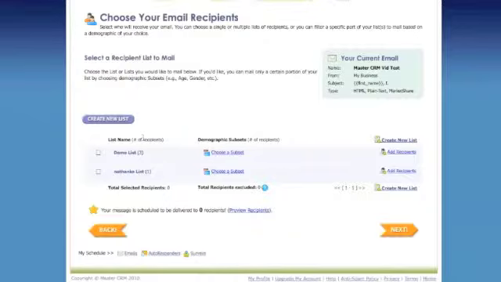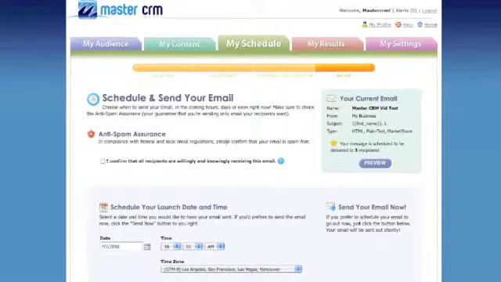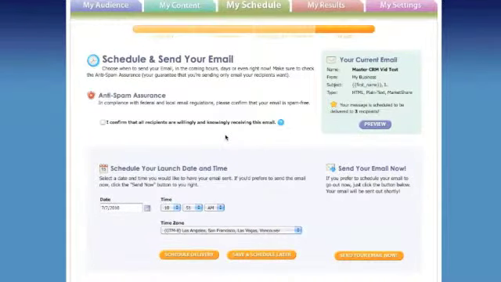I already have a list of recipients that's uploaded. You're actually able to upload multiple lists and select multiple lists for a single email if you so choose. So I've selected my lists, and it's on to the final step where I'm going to schedule and send my email. Before we send the email, we have to check the anti-spam assurance, which is our promise that our recipients are expecting the email and that we're not sending spam.